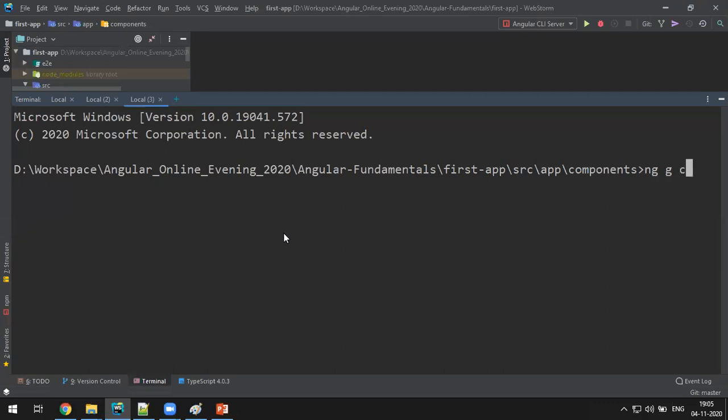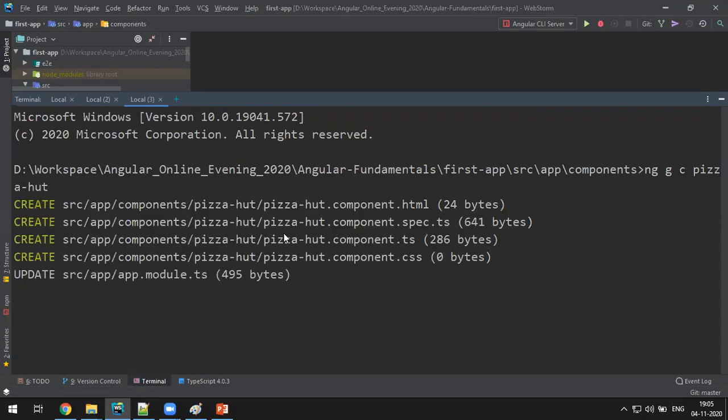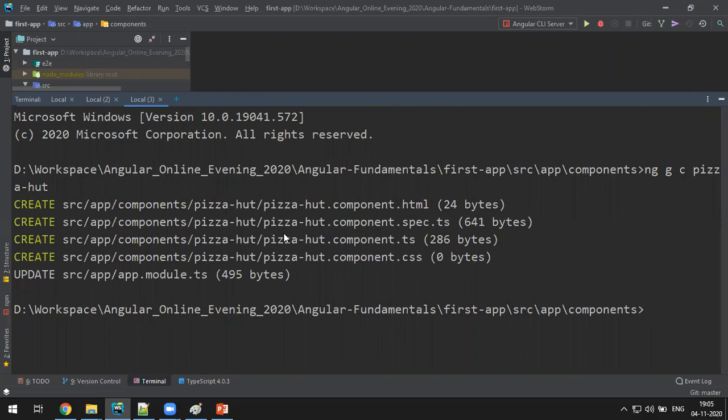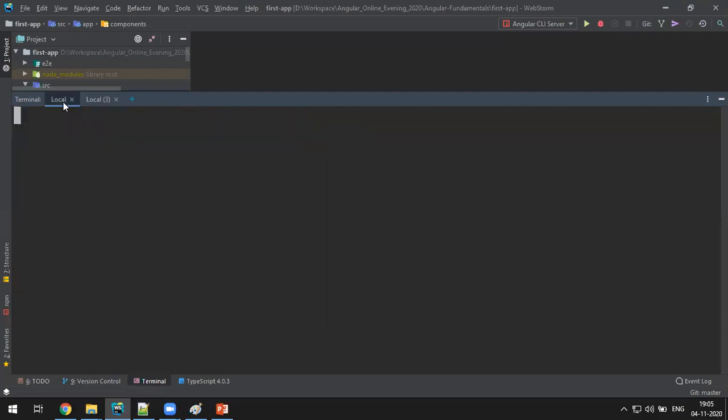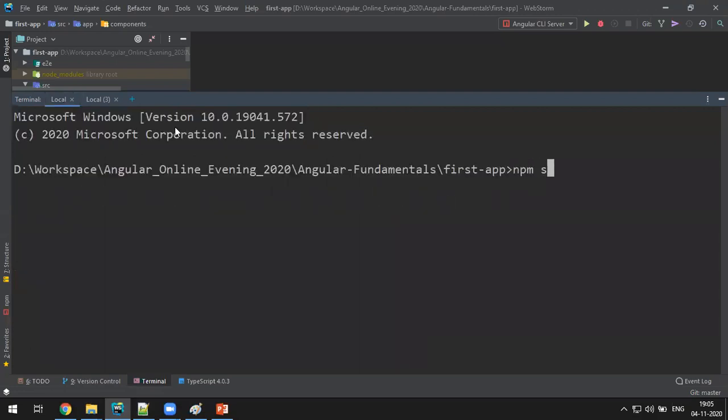So ng g c Pizza-Hut, enter. Okay, it creates the component. So now let me start the Angular application also. Yeah, how to start is npm start. Let me start this.